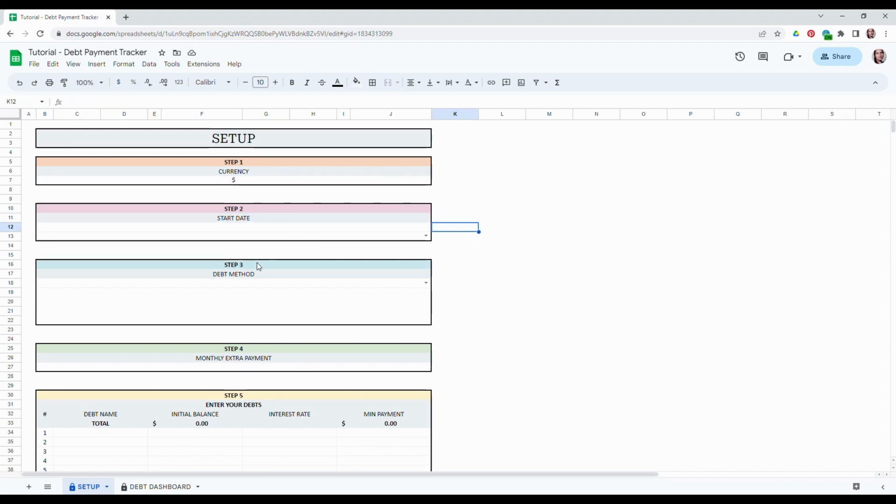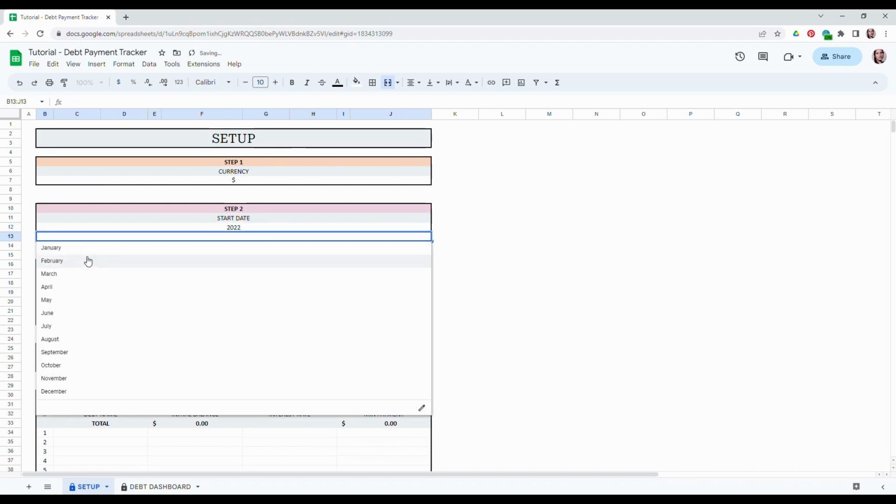Then in step two, you want to enter the date you started to pay your debt. It could be last year, it could be today if you just started putting money toward paying off your debt, or it could be in the future if you want to plan the repayment of your debt. So I will choose 2022. And February.